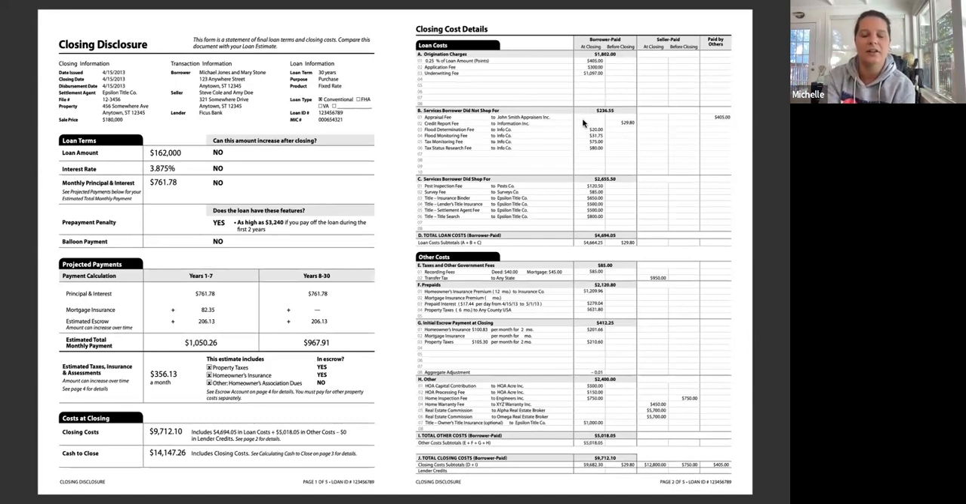And so if they're allowing it to be paid at closing, you'll see it here. If they have paid it before closing, it'll be here. This credit report fee on this one, you see, was paid before closing. And then you have all these other fees.